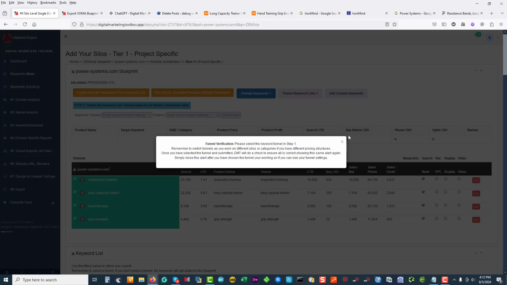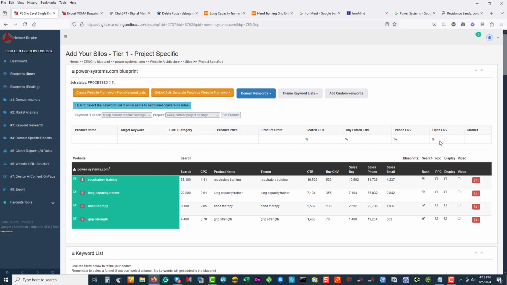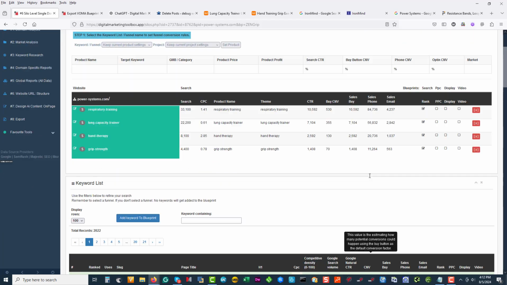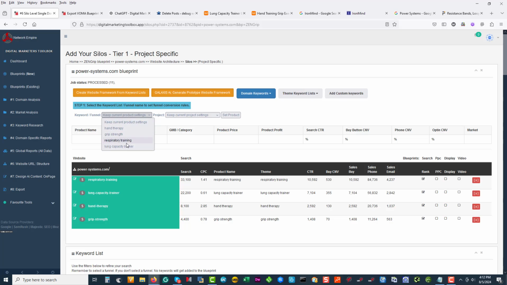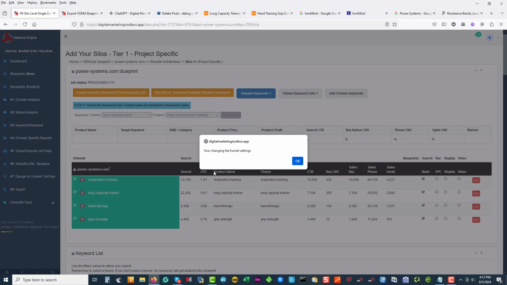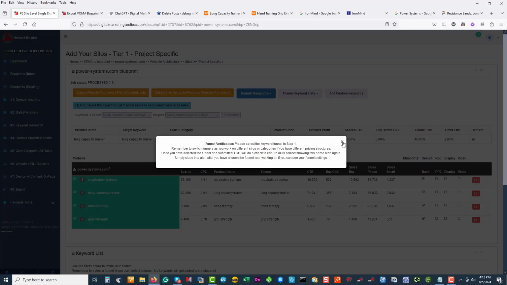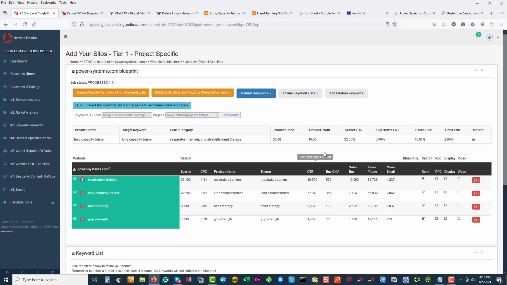And whenever you see this pop-up come up over here, it's just a reminder that you don't have a funnel set. So when you go down to the grid, you're going to see invalid number. You need to choose a funnel. So I'm going to go to, let's start with the lung capacity. We'll start there. All right. So I click OK. It does a check, and you won't see the nag pop-up happen again.